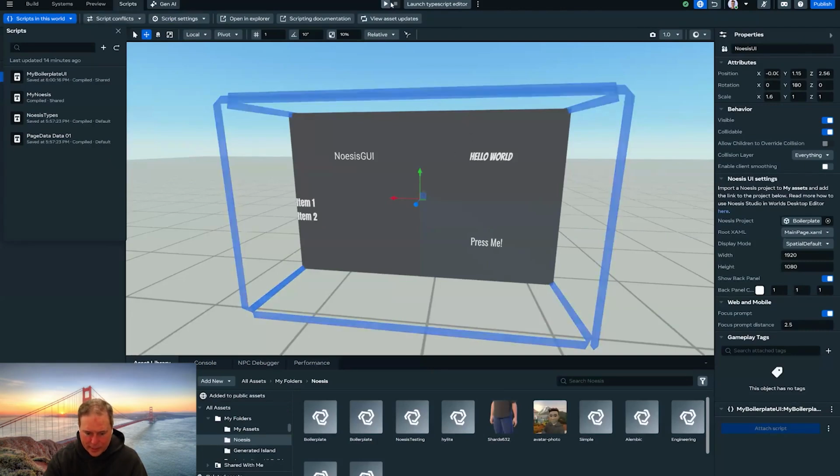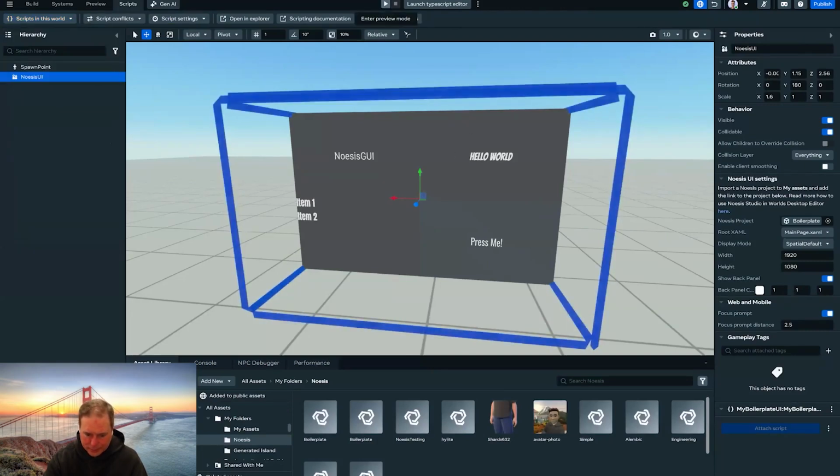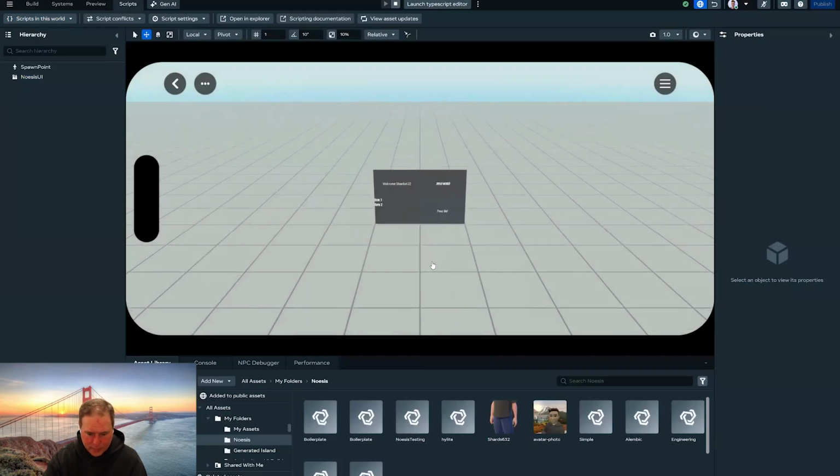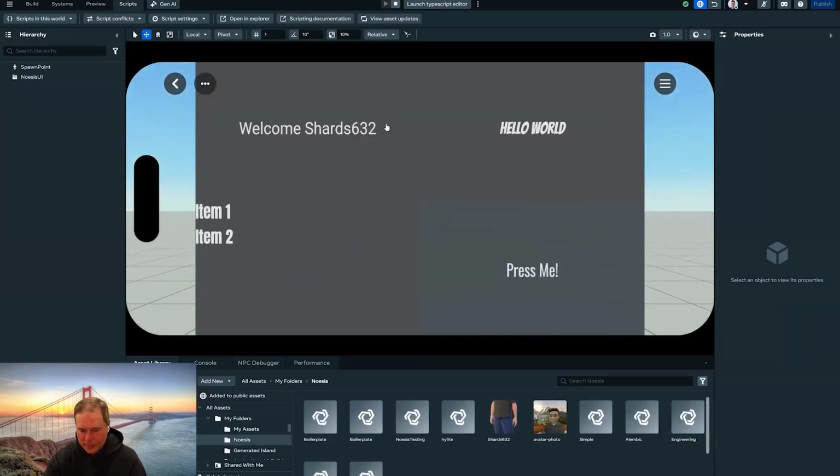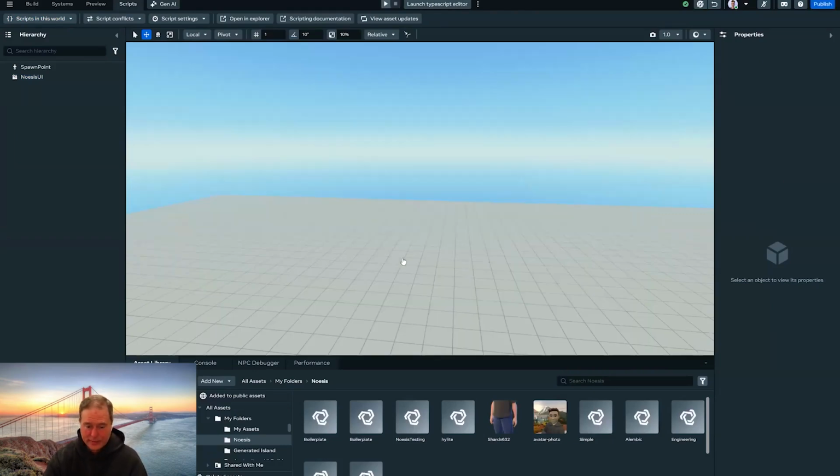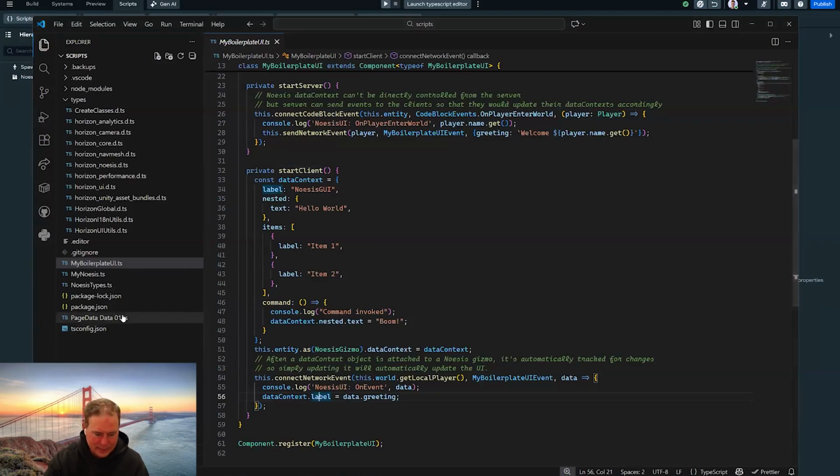So, we can just go and quickly play this. And so it's running right now. If I jump into the world and I walk up to it, you can see that this welcome shard 632 got sent, and it updated the UI for me.